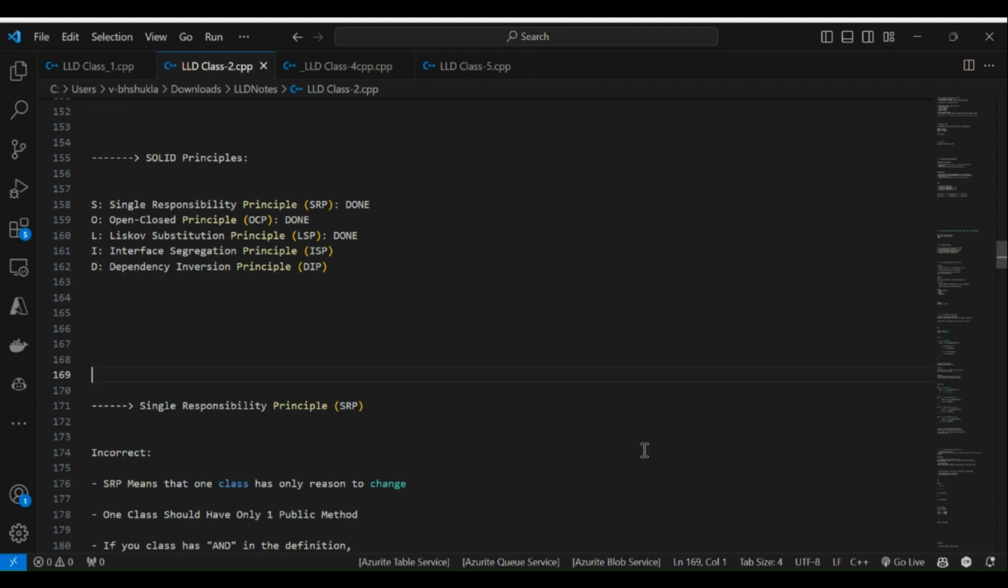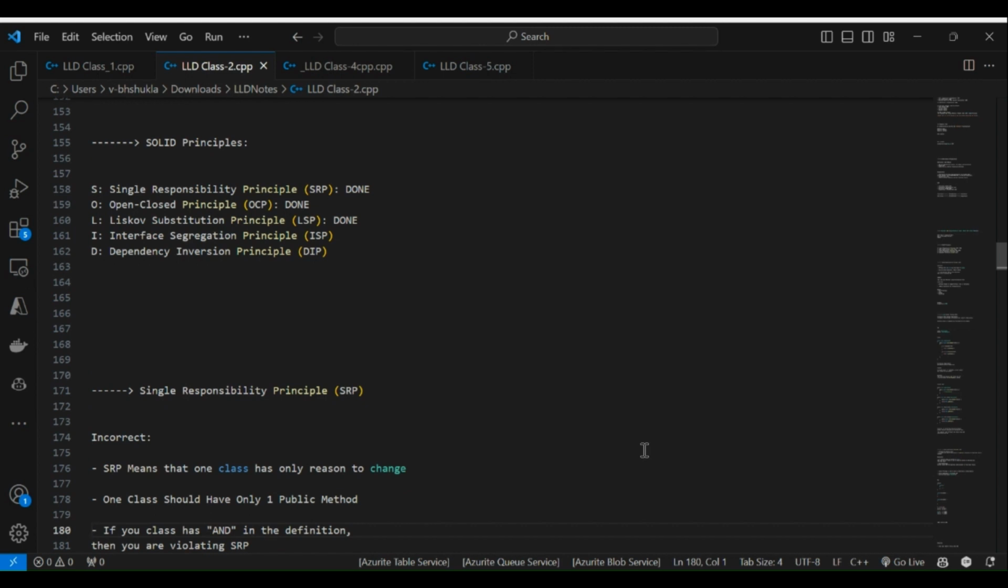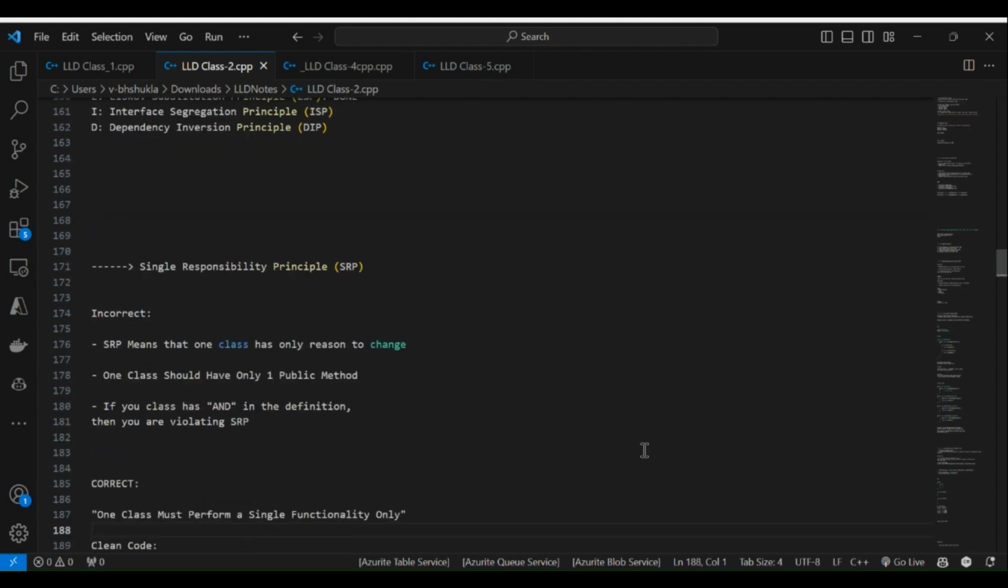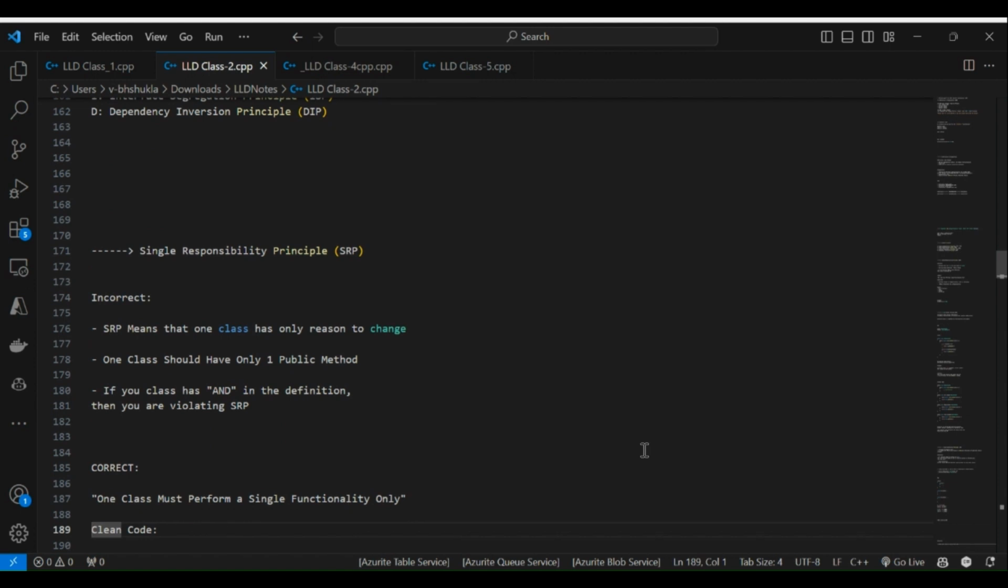So we'll start one by one. First off, we start with the SRP, the Single Responsibility Principle. Normally, most people in interviews say that SRP means one class has only one reason to change, or sometimes that one class should have only one public method. If your class has "and" in the definition, then you are violating SRP, because "and" means you are performing one and two operations. As the name suggests, single responsibility means you have to perform one action at a single time. But that is the incorrect way.